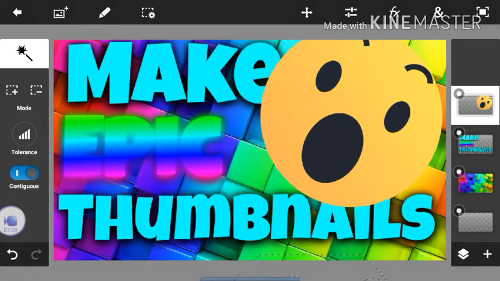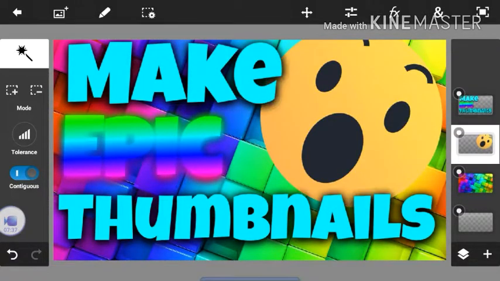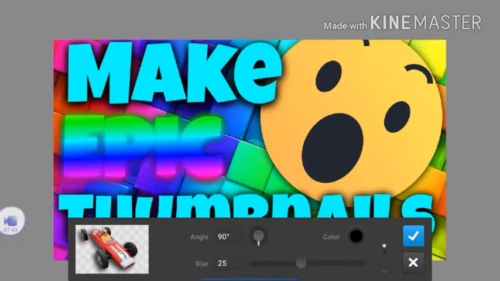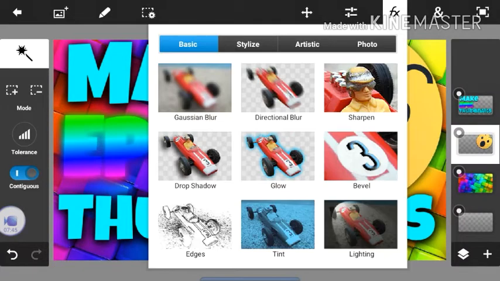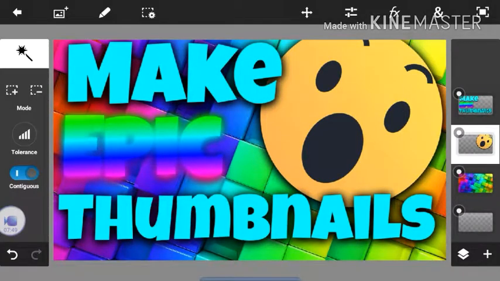You don't want the emoji to be on top of the words, because it makes it look unprofessional. What you're going to want to do is slide it under so it looks kind of cool. And if you want, you can add some drop shadow to it just to make it look professional. And boom, you have your own thumbnail.